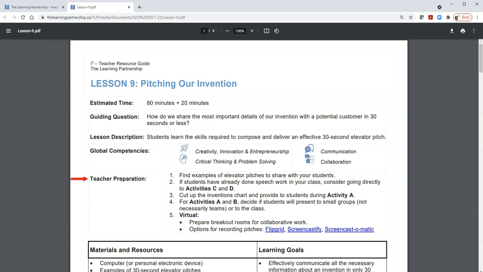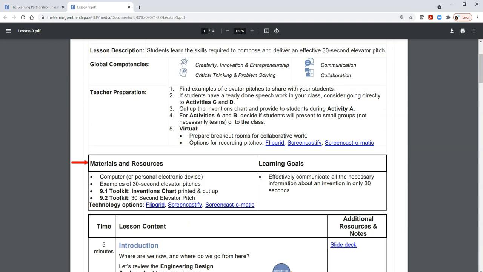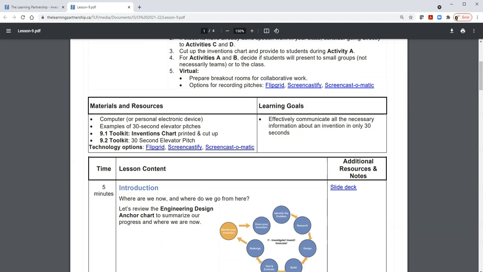Cut up the inventions chart provided to students in Activity A. And for Activities A and B, decide if you wish students to present to small groups, not necessarily teams at this point, or to the entire class. In materials and resources, aside from the technology and examples, we have two toolkits. One is the inventions chart, and the second is the 30-second elevator pitch.